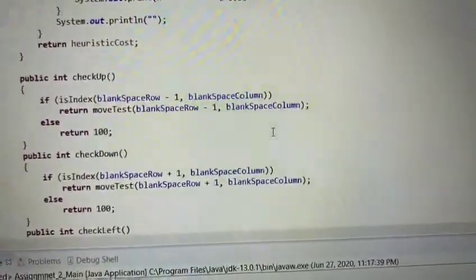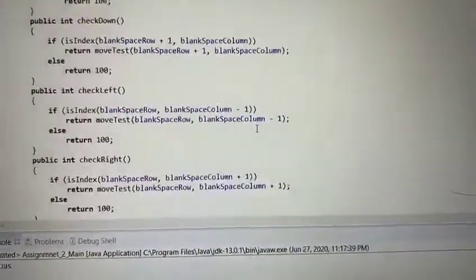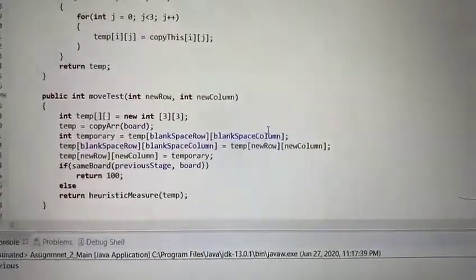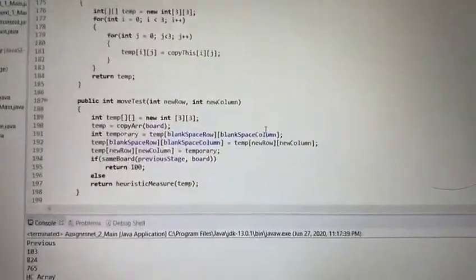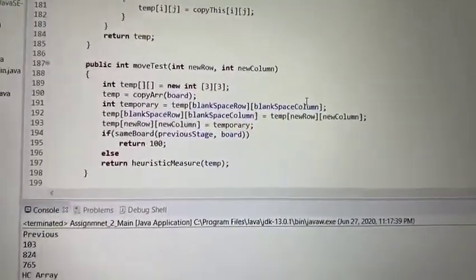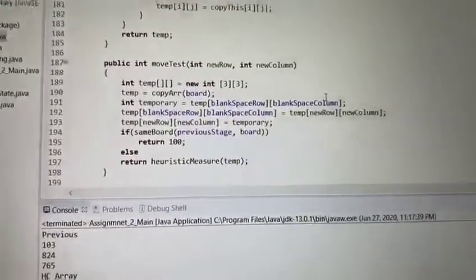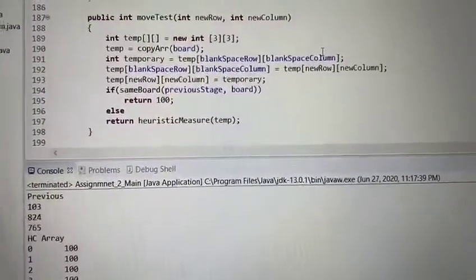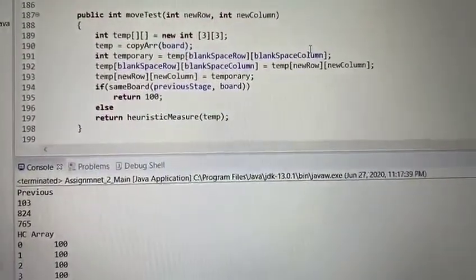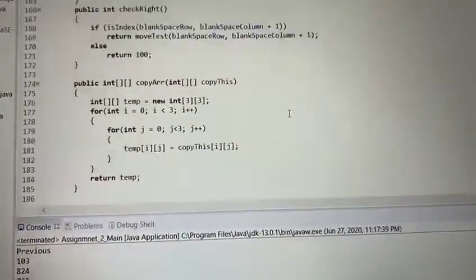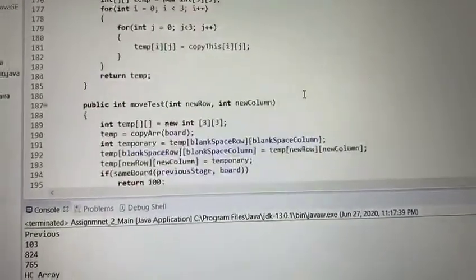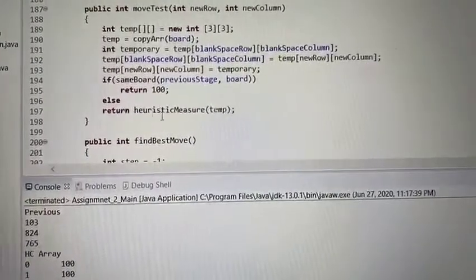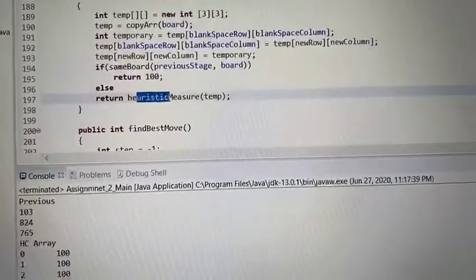Basically, it calls another method called move test. The move test method copies the current state of the board so that it doesn't mess up the original board, and then it performs the move as defined by the method mentioned above. If it's an up move, then it will do the up move, and likewise for left and right. Then it returns a heuristic measure for each move.